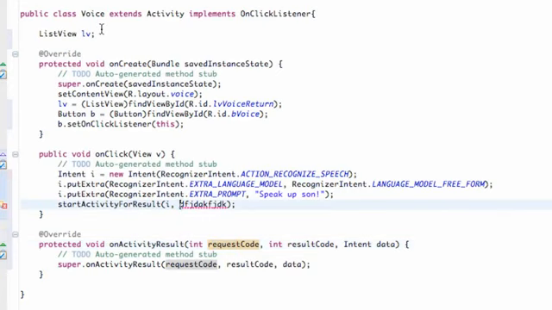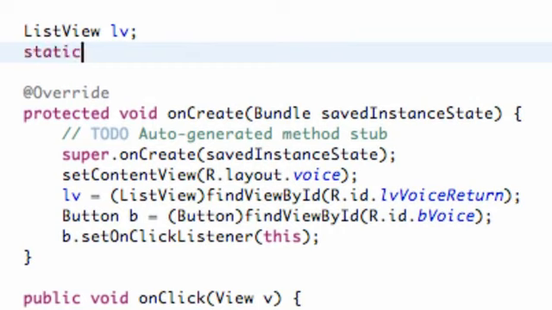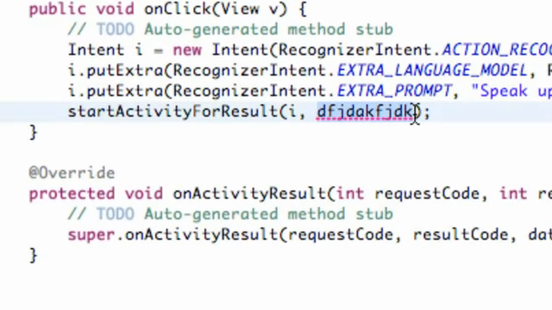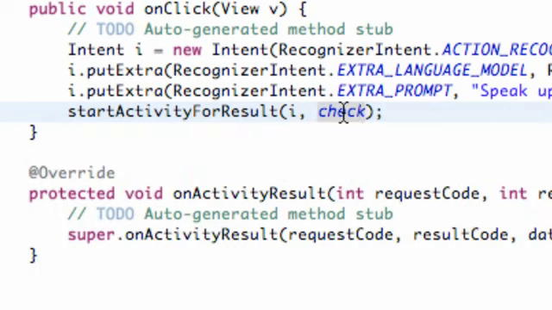But what we're going to do is set up a variable that's going to be static final, not going to change here. It's going to be an int. We're going to call this check, and we're just going to set this equal to like 111, something like that. And now we're going to pass in with our intent check. All we're doing is passing in the request code and all that good stuff. And so our request code we're passing in is 111.